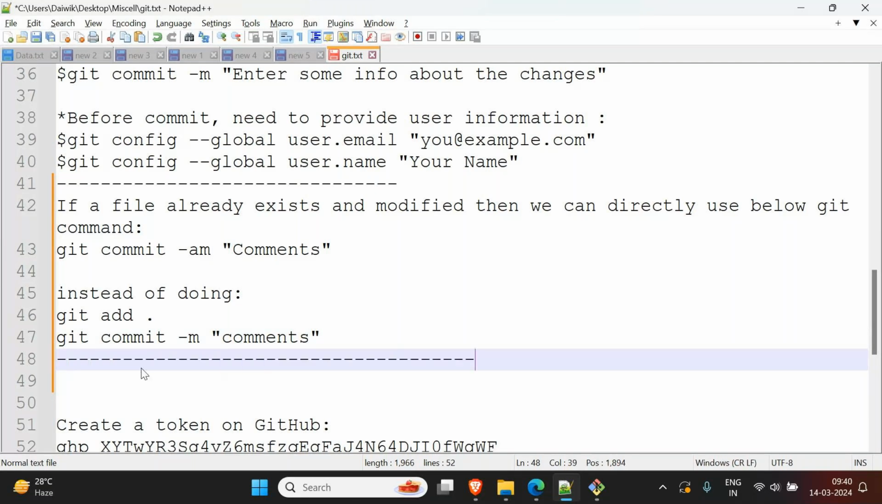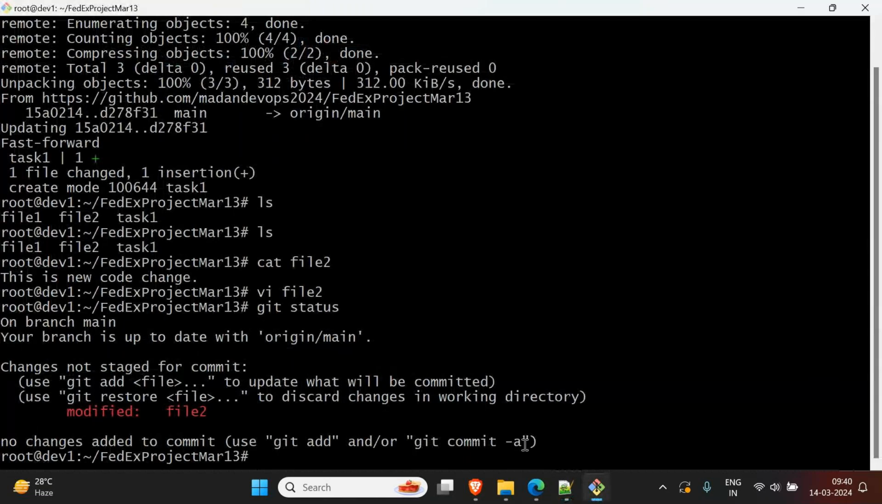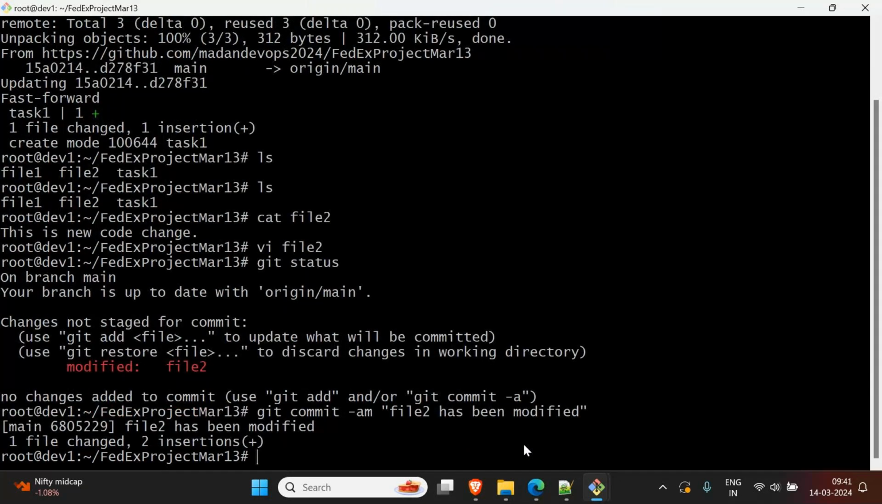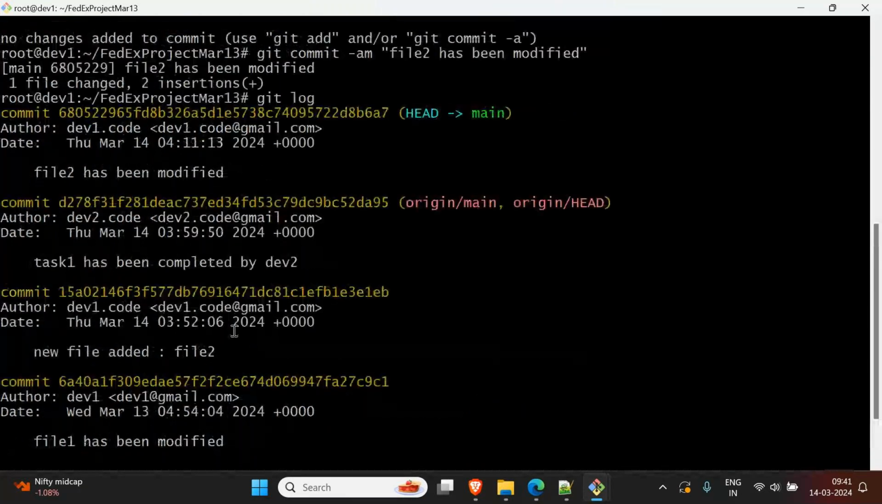So now what I will do, this file 2 is changed now. Simply I will say git commit -am and the message, file 2 been modified. Now you see I have not used git add. So file 2 has been committed, right? And if you see git log now, a new commit ID has been generated. Who did it? Developer 1. But did he push it to the central repository? Not yet, right?